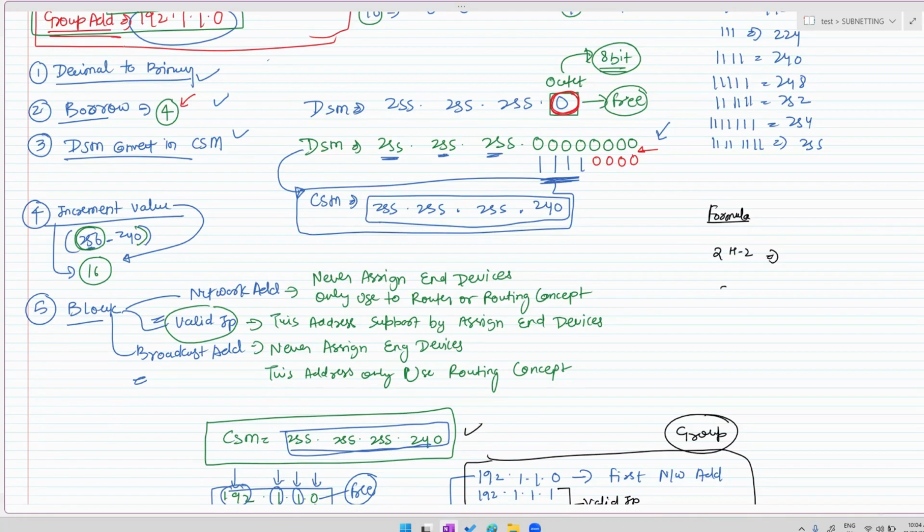So how many off bits are in my subnet mask? How many off bits? Anyone know how many off bits? Count. This one is an off bit, na? How many? 4. So 2 power 4 minus 2.